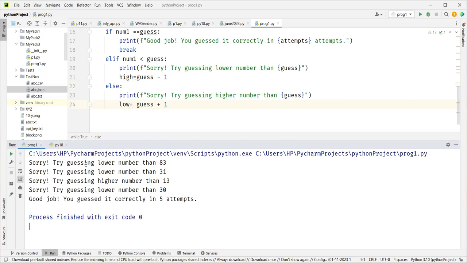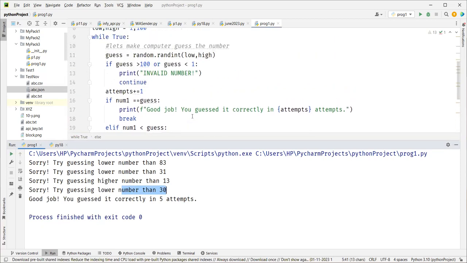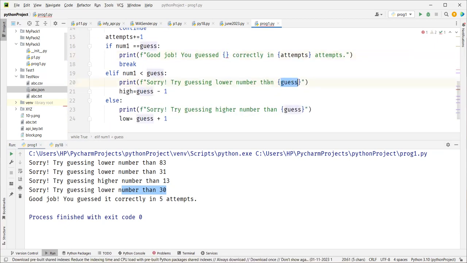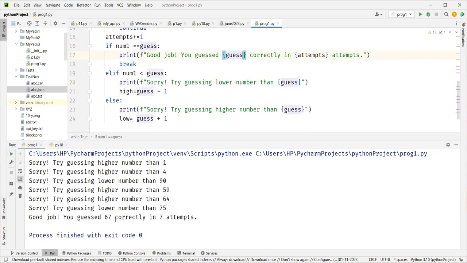See, 5 attempts. 83, guess a lower number. 31, guess a higher number. So 31 is also lower. So you say 13. Now you're saying higher than 13. You said 30. Now you said lower than 30. Now, if you want to know exact value, good job, you guessed. So you guessed 67 correctly in 7 attempts.